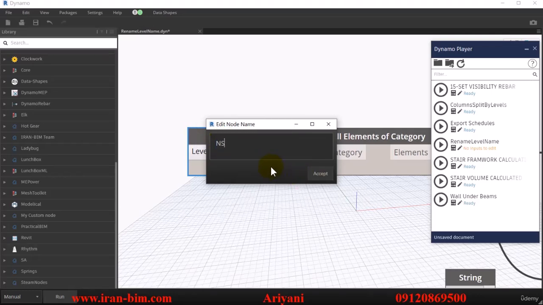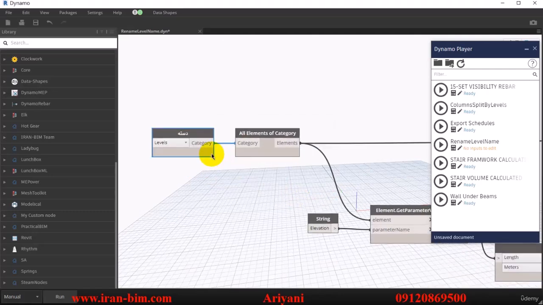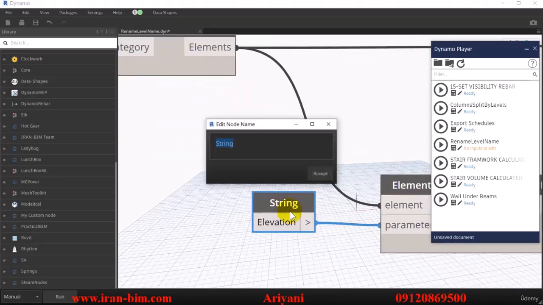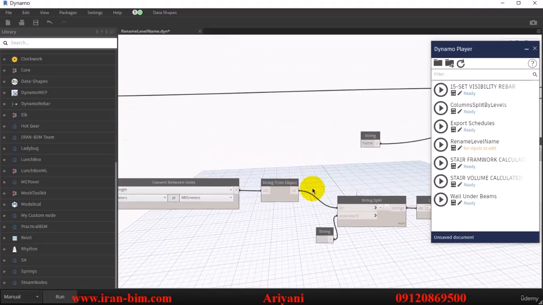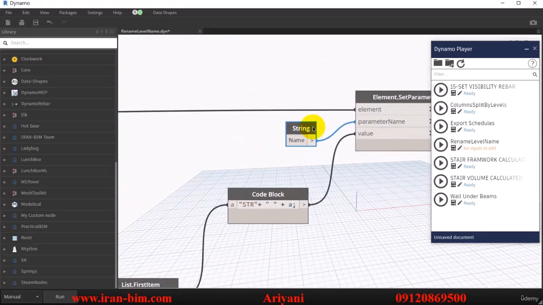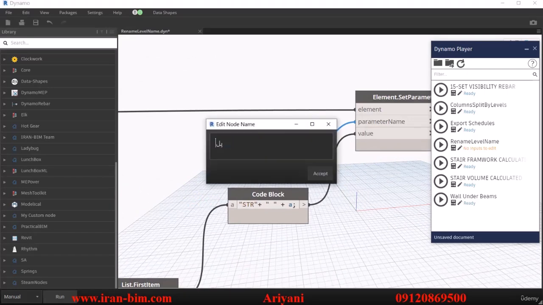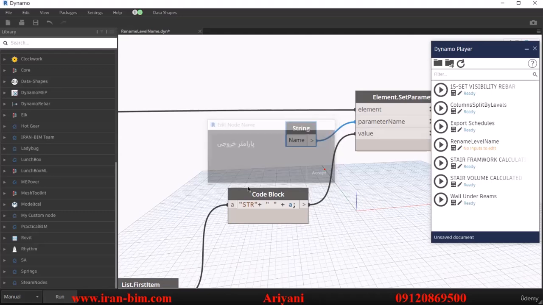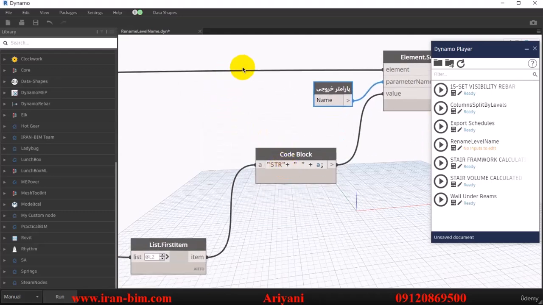After that, I'll rename the categories to the translation of it like this. Then I'll change the name of the string to the input parameter. There we go. And then we go over here and double click on this string to rename this one as well to output parameter. After that, you can see in the code block it says str. So in order to change this, I'm going to have to do this every time I open up the Dynamo, and that might be a bit of a hassle.